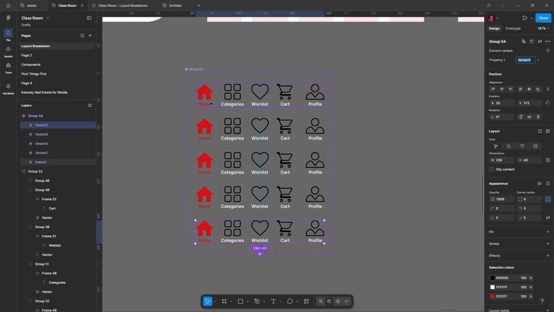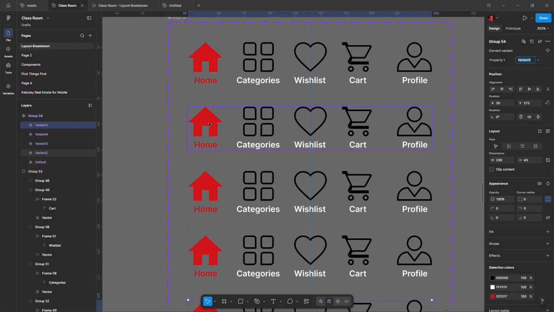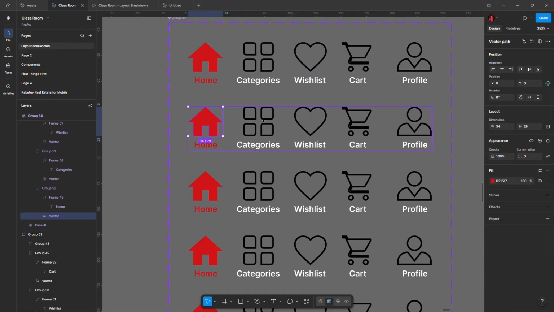Yeah. Then we have 1, 2, 3, 4, 5. So let's try and create the activeness before we can create the navigations. Okay. So let's start over here.